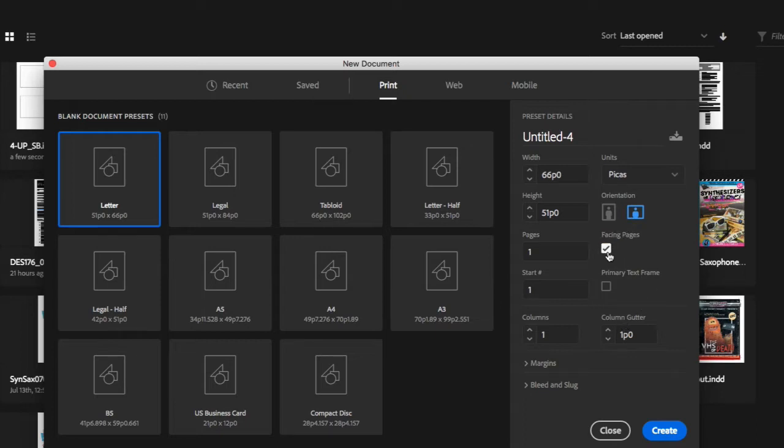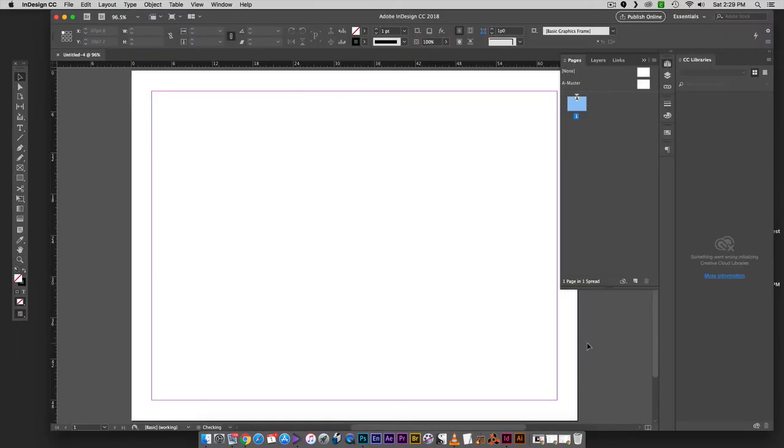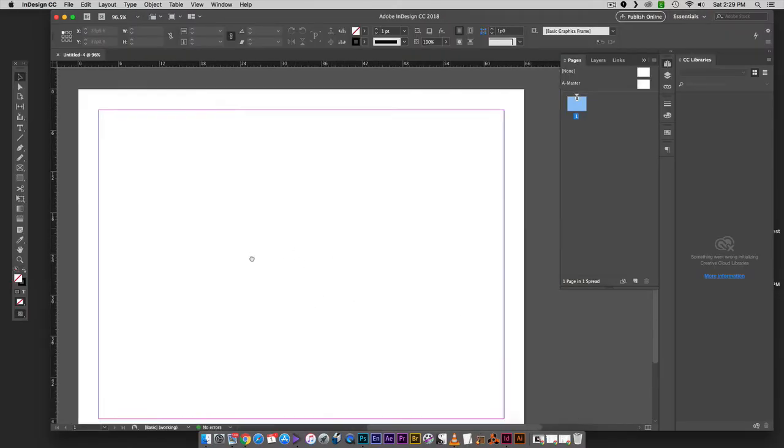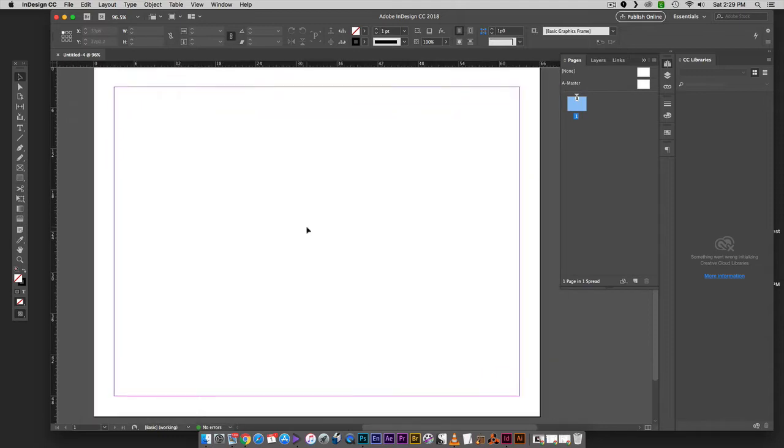And we're also going to turn off facing pages, which is just going to make it look a little easier to deal with on screen here. It's not laid out for printing like a book side by side. So hit create there, and we've got your basic 8.5 by 11 with looks like about a half inch margin there.